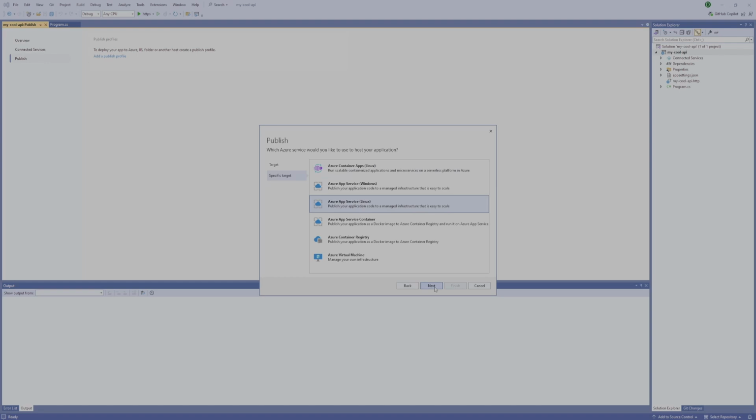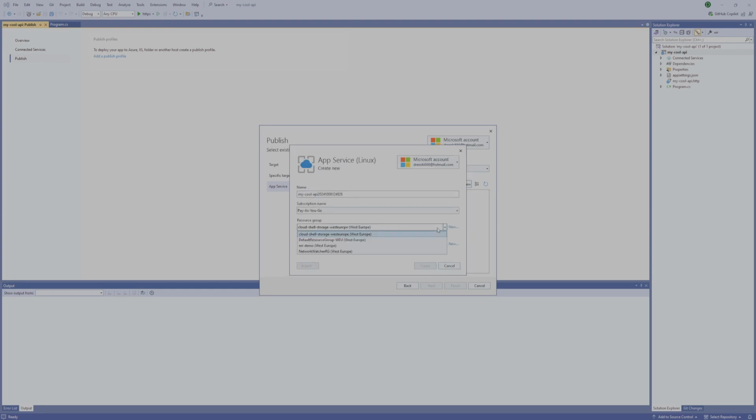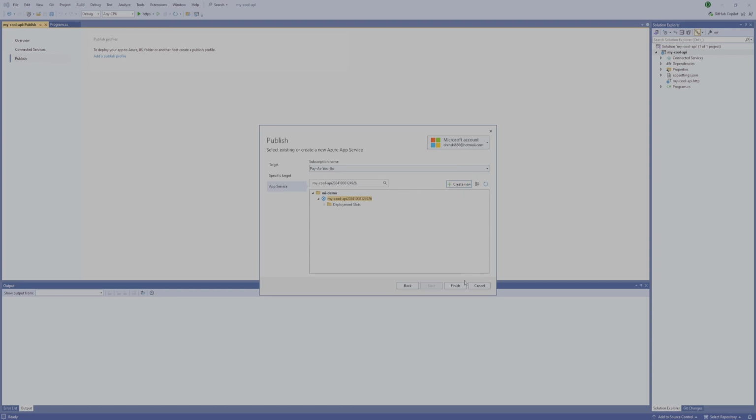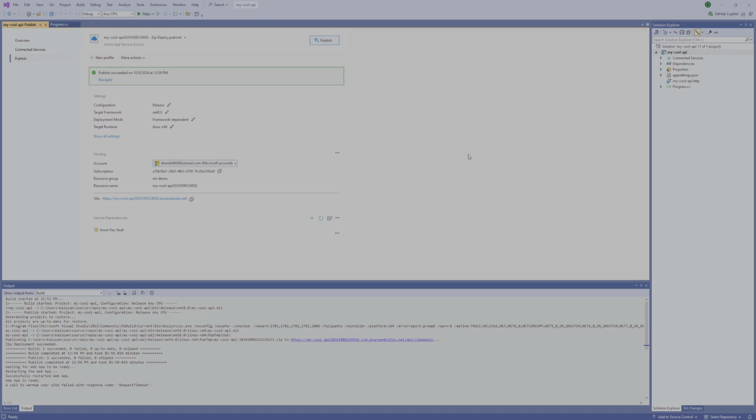We'll use a Linux app service. We'll create a new one. Let's use our resource group here, and we'll use the default hosting plan. Okay. Now, let's publish this. It is deployed, finally.